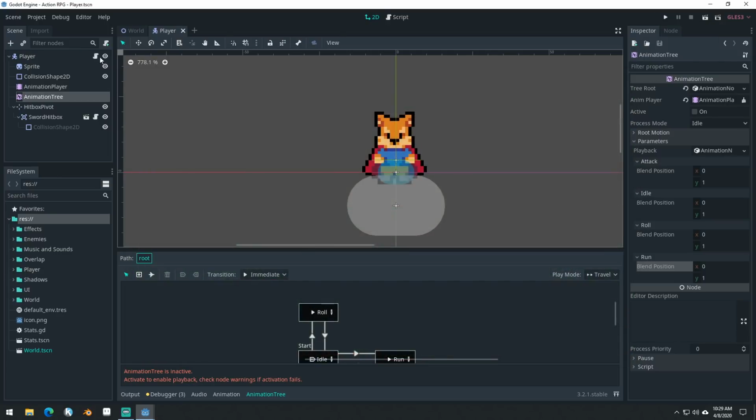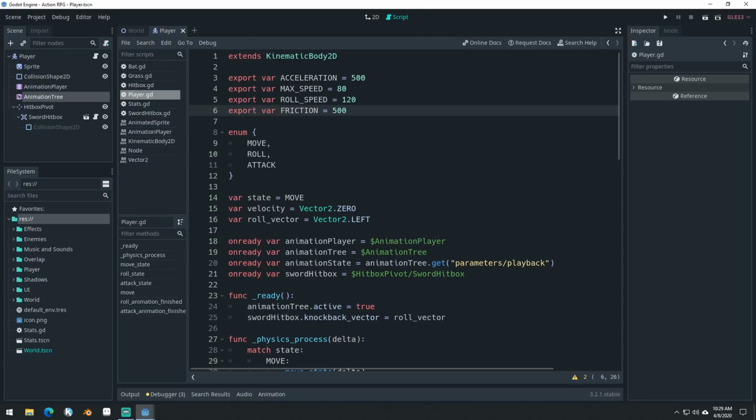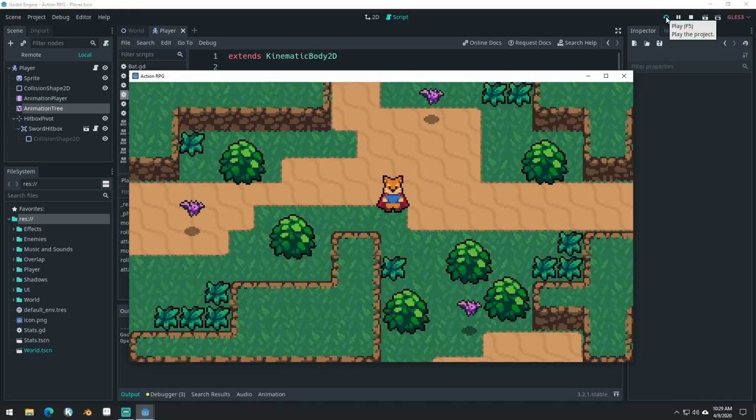Well, that's because, if you remember, our roll vector right here, we set it up to the left, so we need to set this to down as well. But I just have your default be down for when your character starts in the room, and once we have that set up, then they should work in all directions like this.